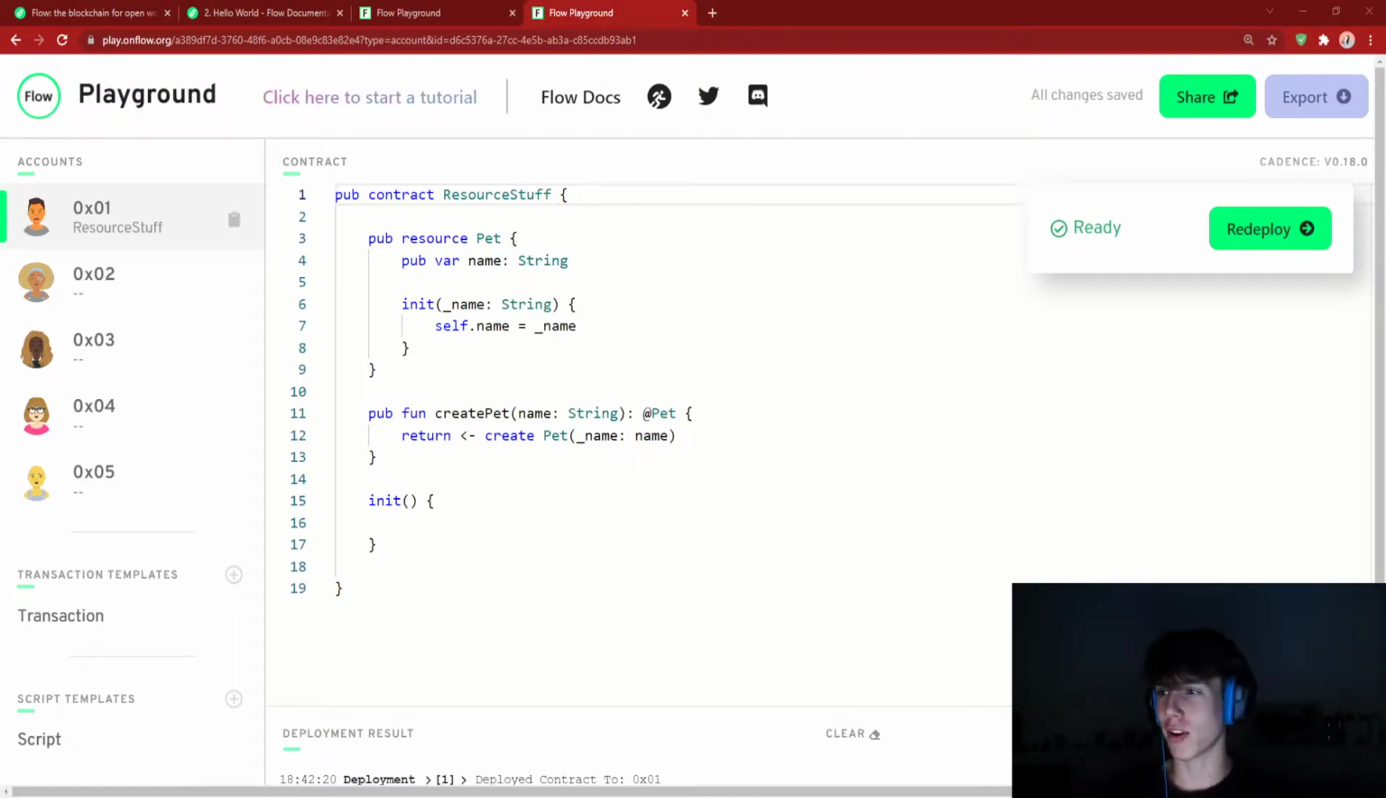Tuning in from my dark and depressing room, please ignore that. I like coding in the dark. I don't know why, but anyway, I'm here for another tutorial.